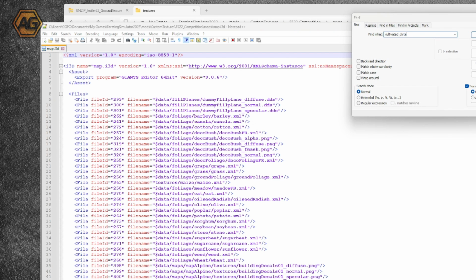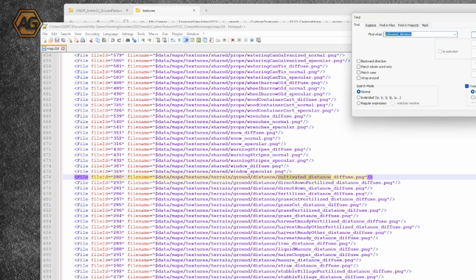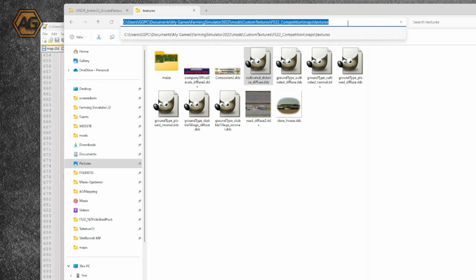Cultivated underscore distance, see what that brings up. So there we go. That has found it straight away. Data maps, so $data, it's using that $data again. But we want to point that to where we had the textures. So I'm going to jump back in here. We're just basically straight under that textures folder. We don't want the maps first, we just want the textures.